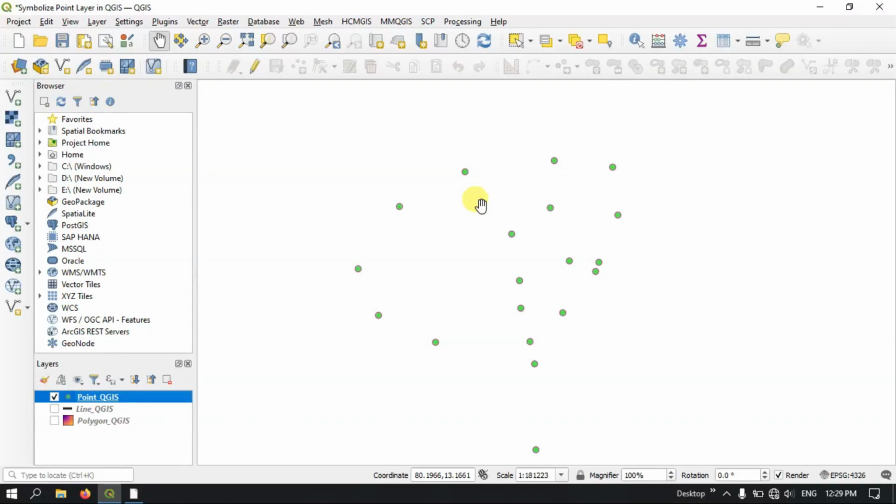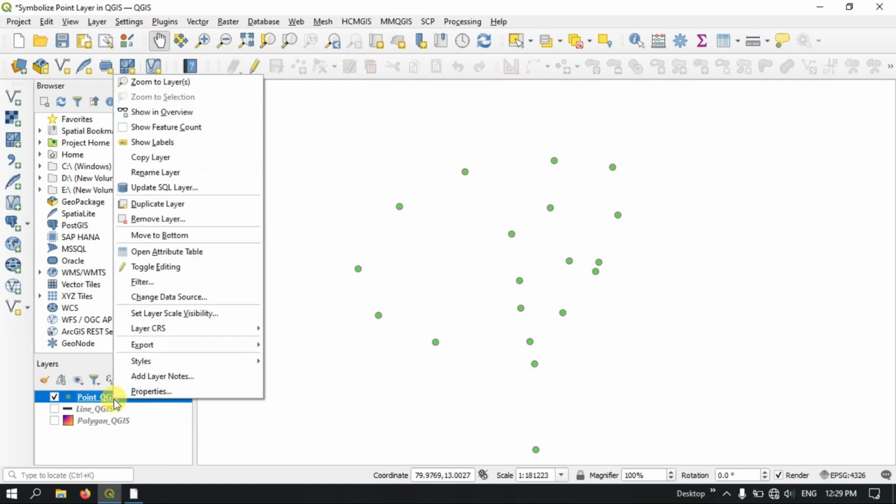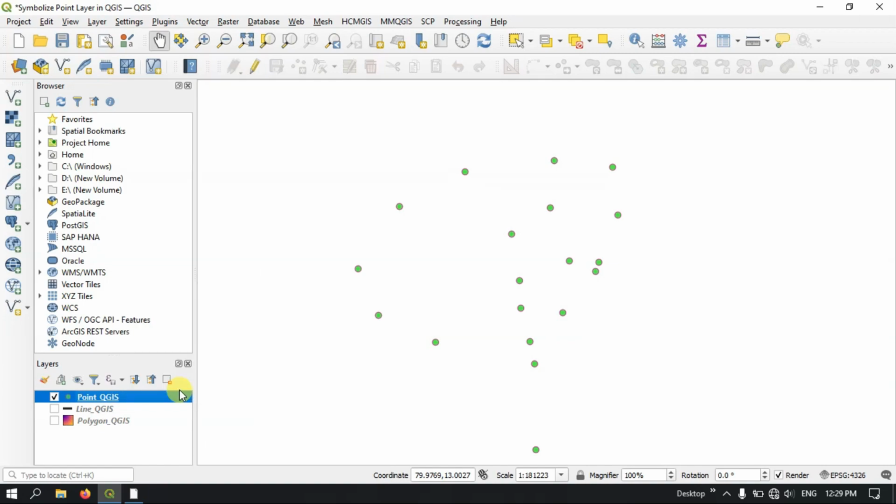In this video tutorial, I'll be showing you how to symbolize a point layer in QGIS. You can see this is the point layer which we'll be using. To change the symbology of this point layer, right click on it, and you can find the option Properties. Select the option Properties.